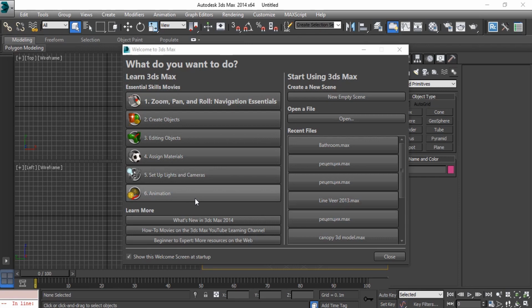Even I went through them when I was starting up, because they helped me a lot in perfecting, or making my skills much better. And What's New and all of this is not generally necessary. If you're more passionate and enthusiastic about 3ds Max, and you would go through these things, then you could create a new scene, open a file. You don't need to start with creating a new empty scene.